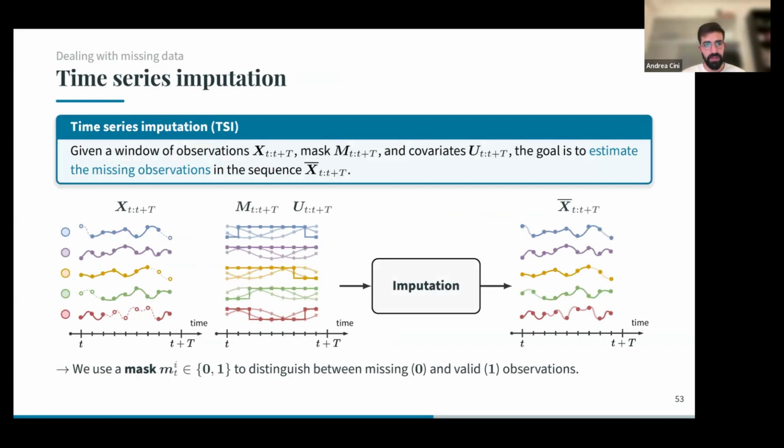The problem of time series imputation is precisely the problem of estimating the missing observations in a sequence of values. So here we can see we have the same figure as before, but now some values are missing, and what we added is an auxiliary binary variable, this mask m, which denotes if a value is missing or available. In the end, what we want to do is to provide an estimate for all those values for which the mask was 0 as input.